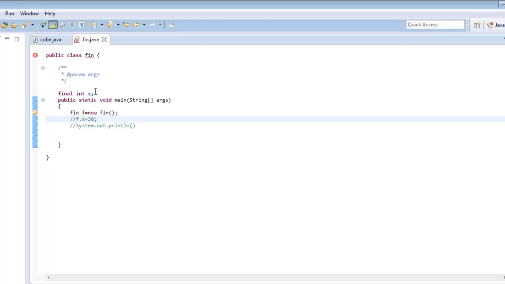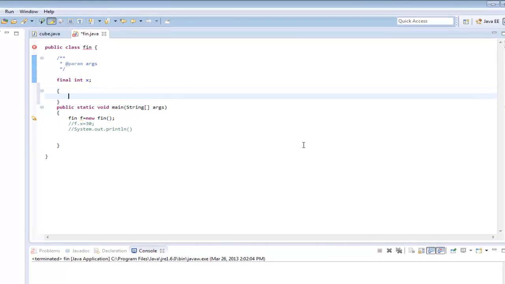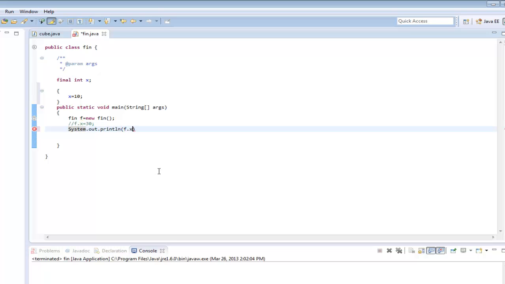Now in case we haven't initialized this at the time of declaration, we have two options. One is we can initialize this within the initialization block. So this is one option where we can initialize this and we can print the value. So we are getting the value 10.